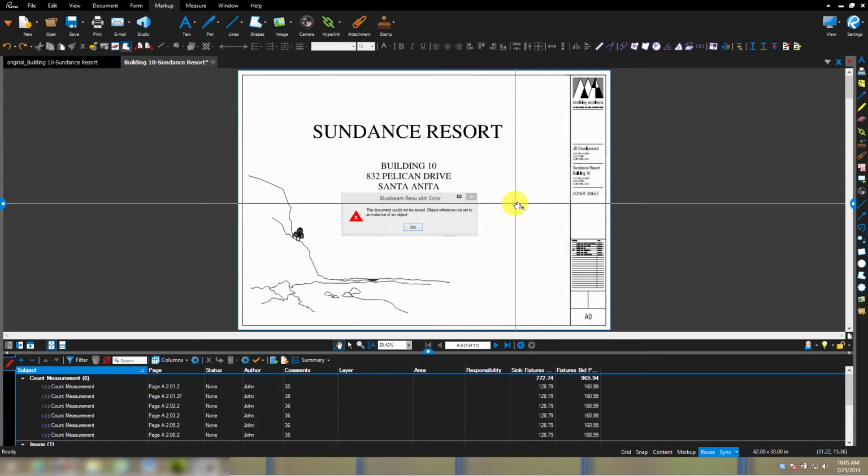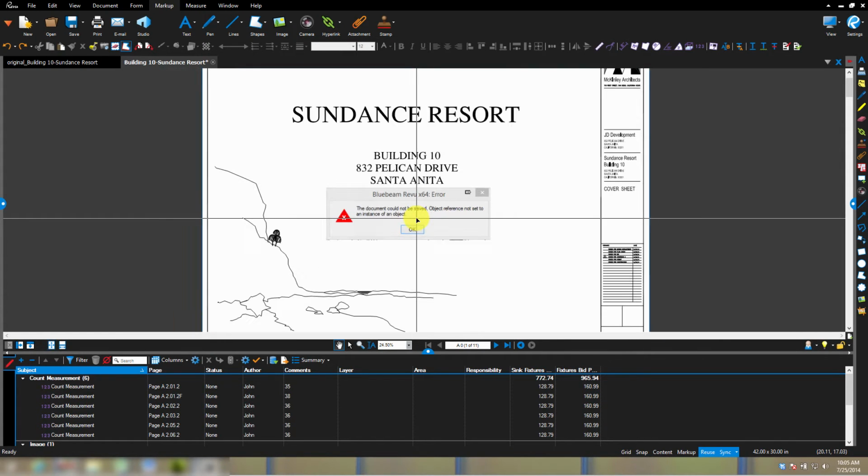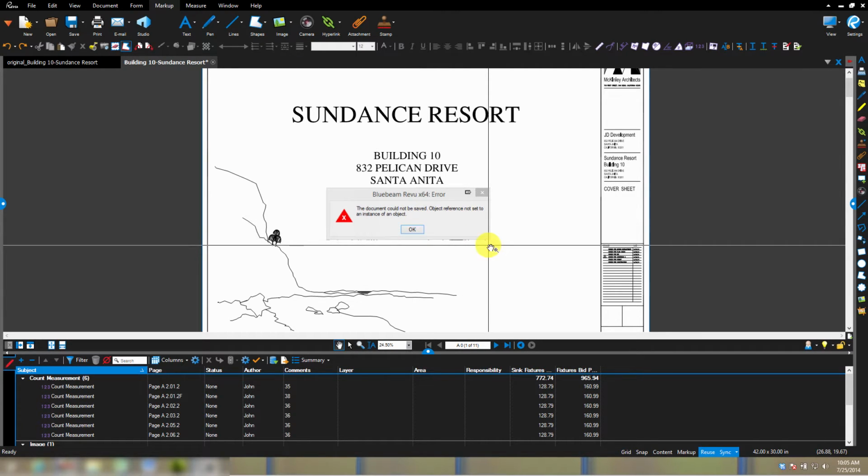So I've been working on this PDF file for quite a while, pretty much all morning, and I've been saving as often as I can, but I've gone an hour or so without saving. And I've done a lot of work in that hour, and I don't want to lose my work, my markups, my measurements. I've been doing some estimating using Bluebeam PDF Revu, and I go to save after an hour.